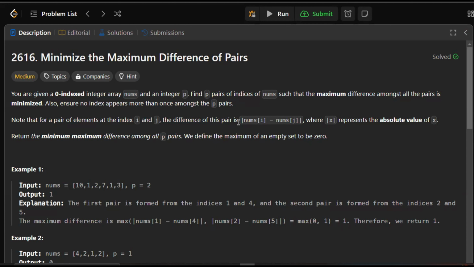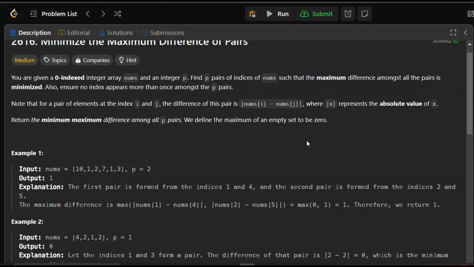Now here, note that for a pair of the elements at index i and index j, the difference of the pair is the absolute value of nums[i] minus nums[j], where this absolute value represents the absolute value of x. Now here, we have to return the minimum of the maximum difference among all of the p pairs. We define the maximum of an empty set to be 0.